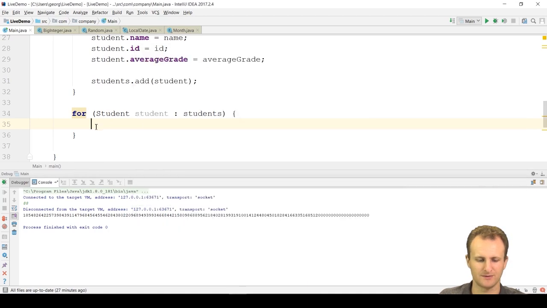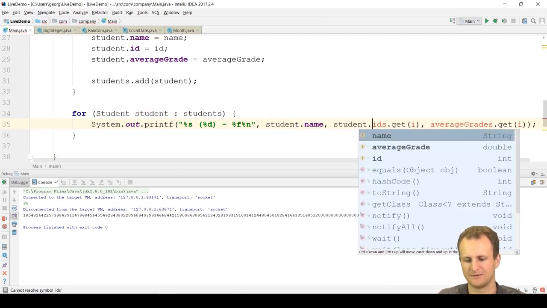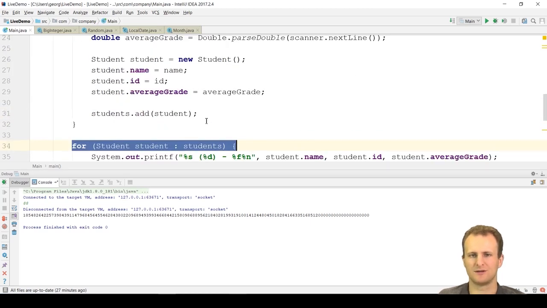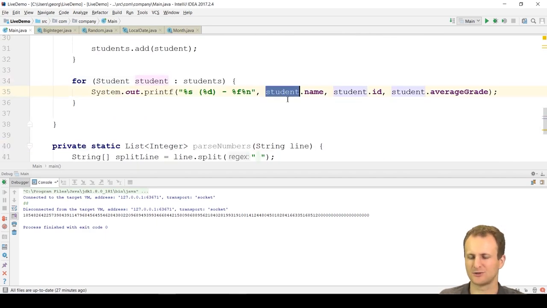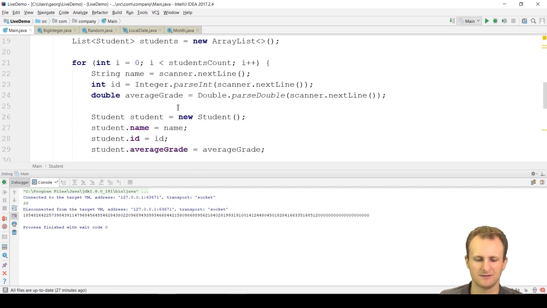Get this printing code. So I will reuse the format and I will reuse the way I print these students. But I now don't have the names list. I just have the current student dot his name and the current student dot their ID and the current student dot their average grade. And that's all I need to do. So this iteration is much simpler than using an indexed loop that relies on those lists being parallel. All of the data is contained inside our student object. And if I decide to add other fields to that student object, I just add them here to the class and then use them over here.